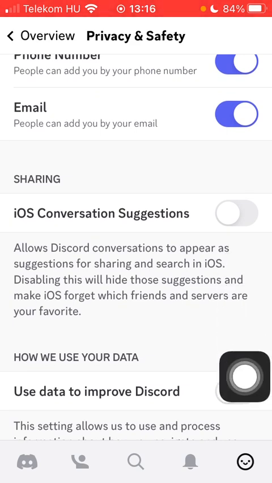Here you can see the iOS conversation suggestions feature that you can enable by clicking on this button on the right side next to it, thereby allowing Discord conversations to appear as suggestions for sharing and search in iOS. Disabling this will hide those suggestions and make iOS forget which friends and servers are your favorite.